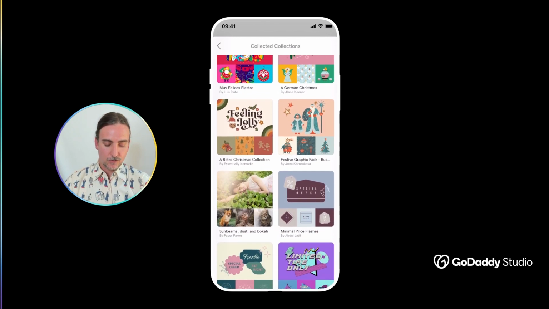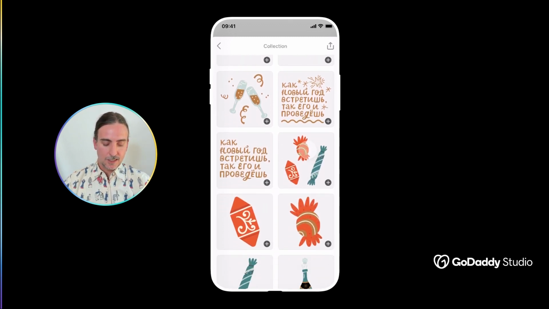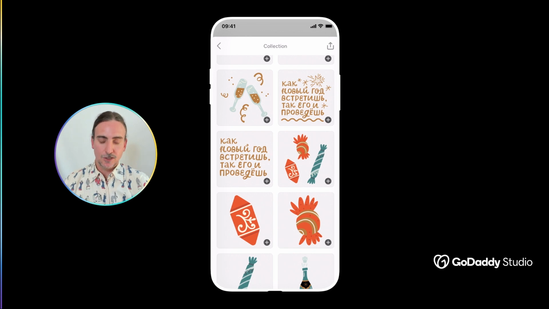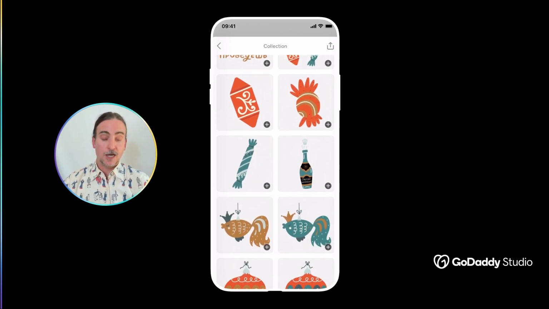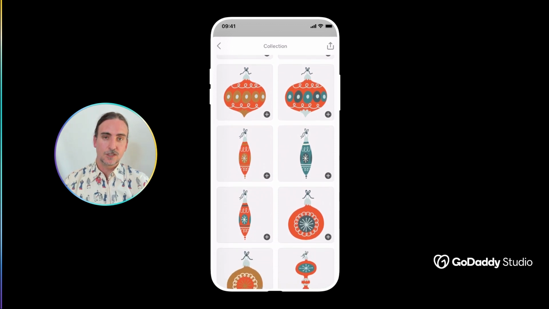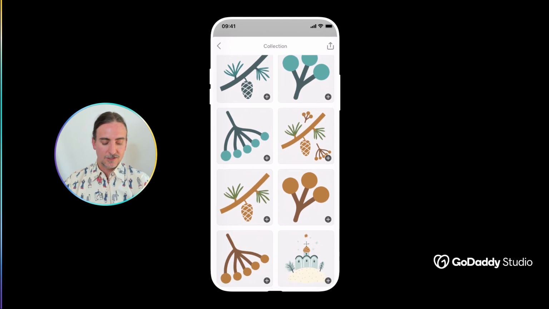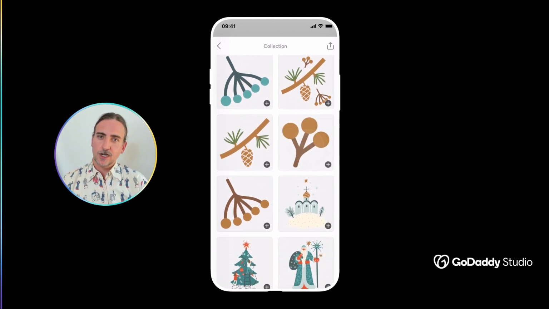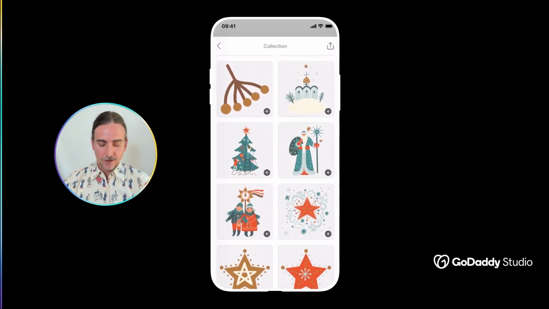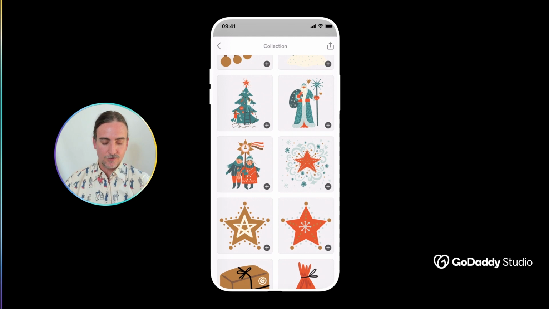In a similar vein, we also have this festive graphic pack from Russia, created by Anna Koroskova, and again, some traditional Russian festive greetings. What I really love about this pack are the really detailed illustrations she's created for these Christmas tree ornaments and these tree elements. Definitely has a very traditional Russian folksy feeling, but I think it would look really fantastic on any kind of Christmas content, just for a slightly unique twist on the festive season.